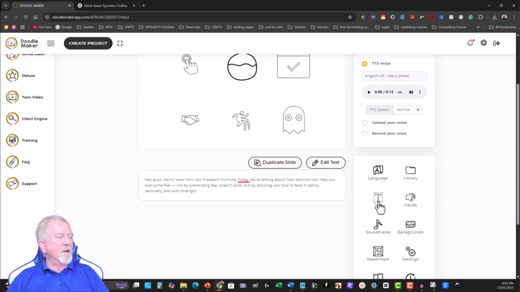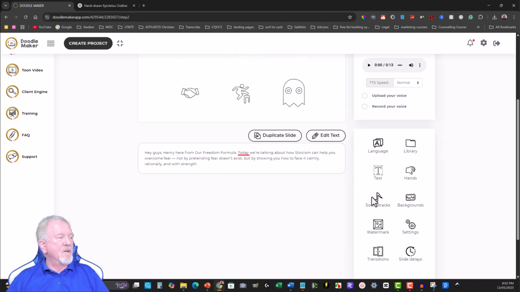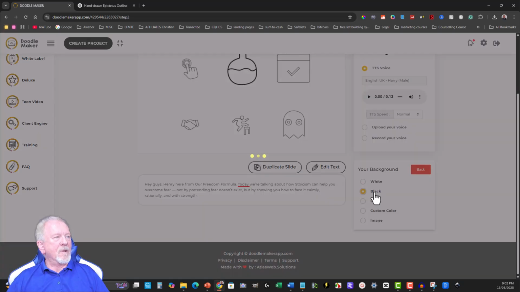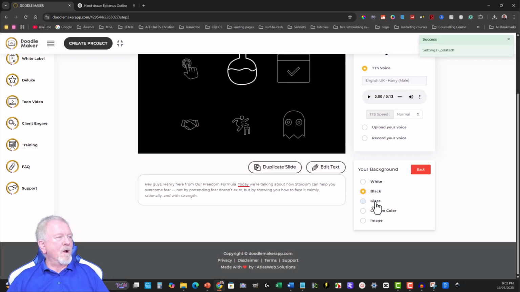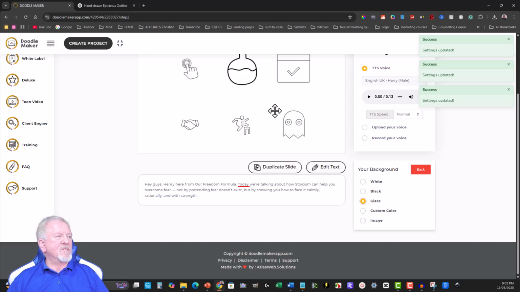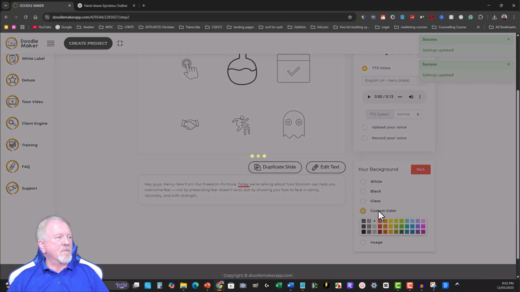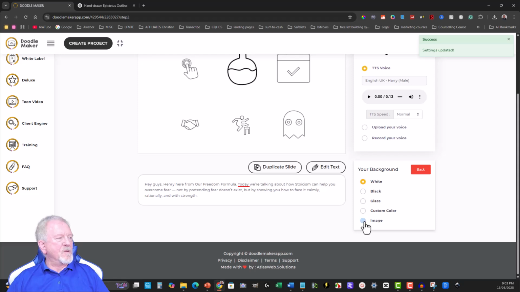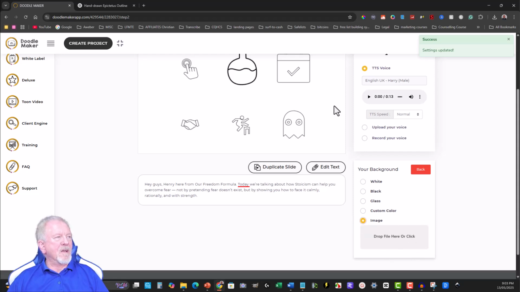You also have different languages, different texts you can put in there. You can add your own soundtrack if you want to. You got backgrounds. If you want to get some backgrounds, you can grab some, use a white background or black background, glass. That's the type of background it is, whether it's going to be, for example, a blackboard type thing or a glass, which is pretty much the same as a whiteboard. Then you got custom colors, which you can choose the color of the background that you want. Or you can just put an image behind there, and you can drop some kind of image at the back of it.